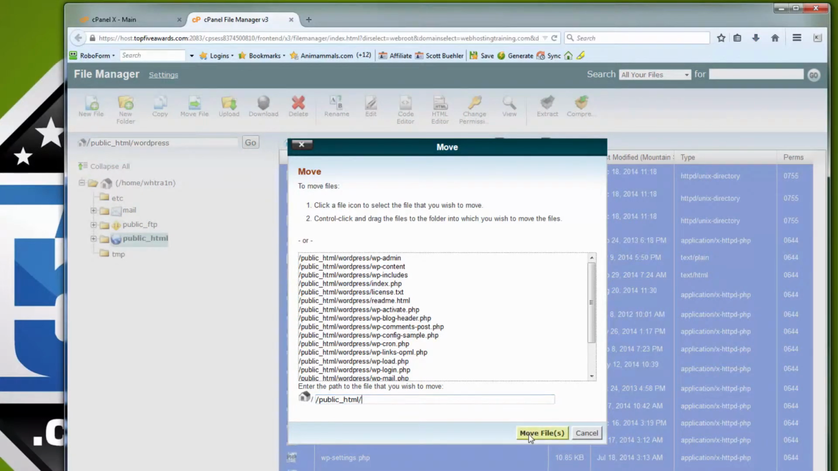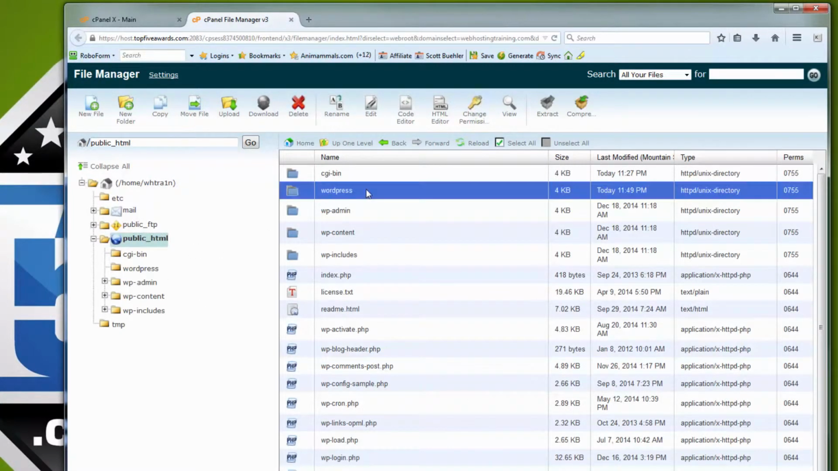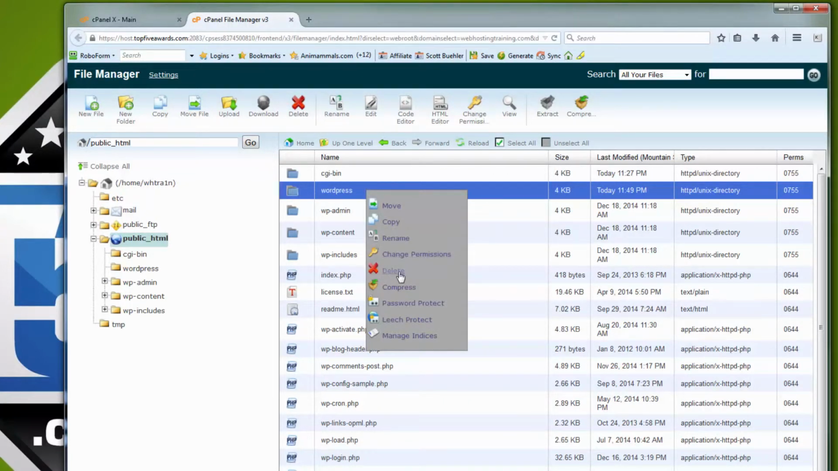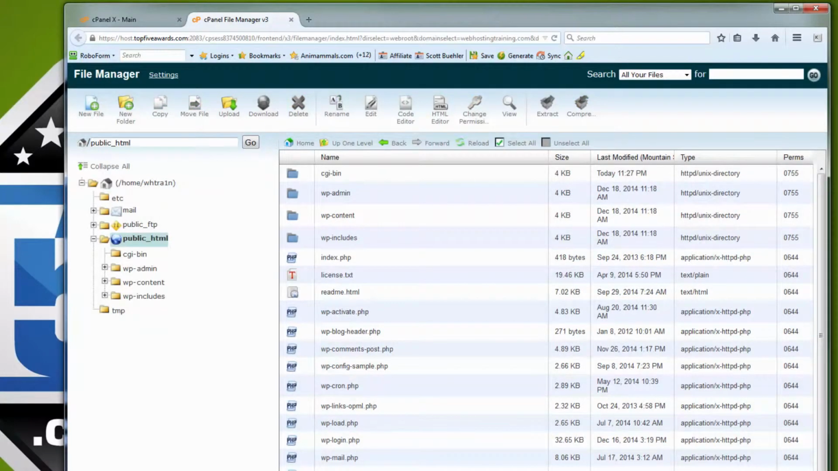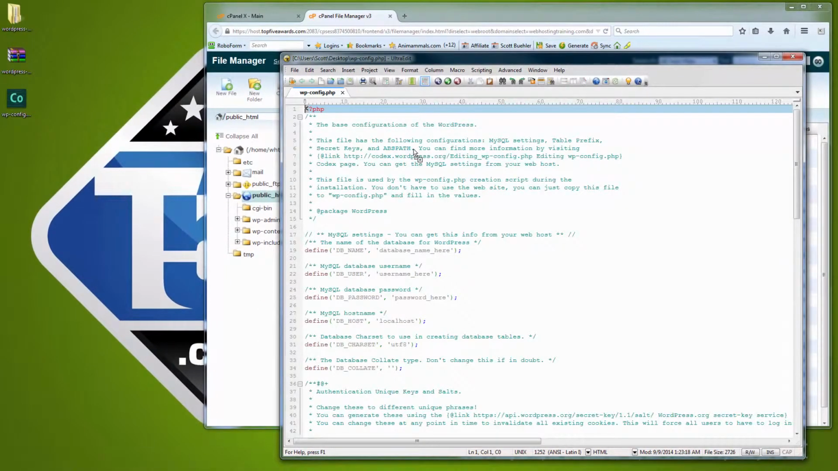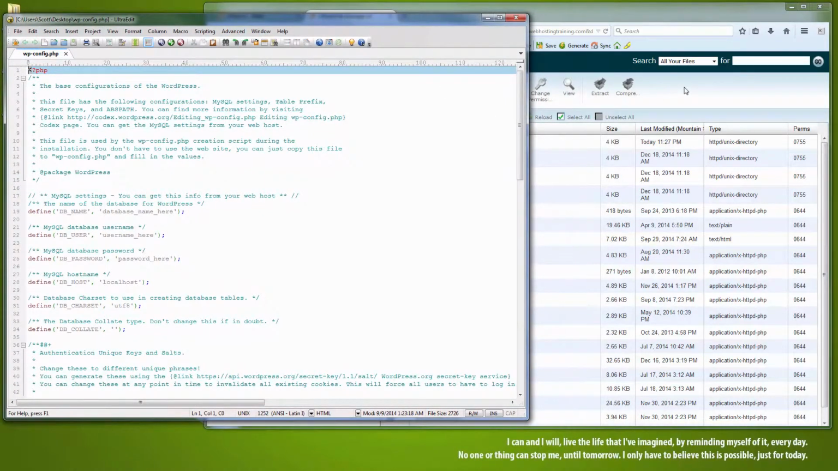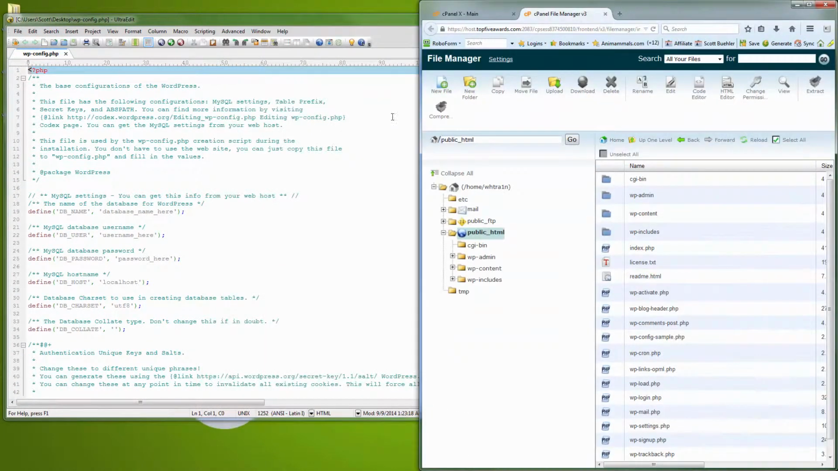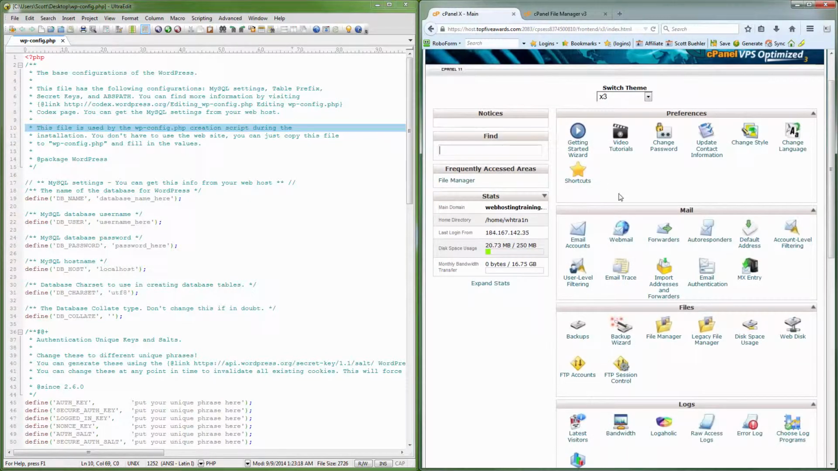Here I'll just remove WordPress and move it to the public_html folder. And there you go. Now I'm just going to delete the extra WordPress folder. And that part of it is complete. Now I'm opening the WP config file in a text editor. And from here, we're going to set up the database in Cpanel.